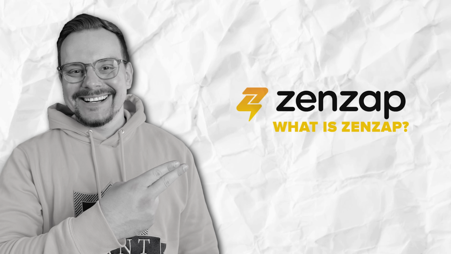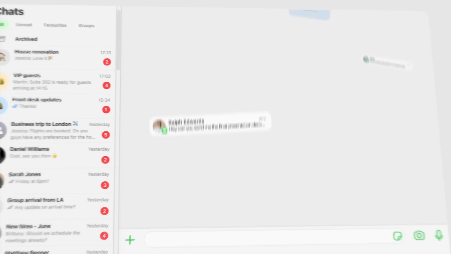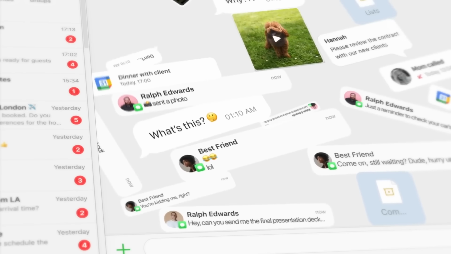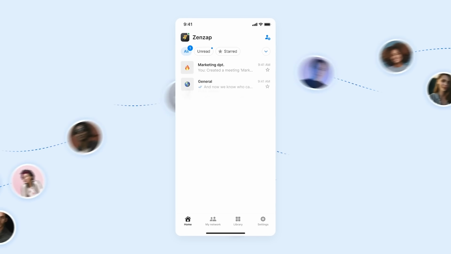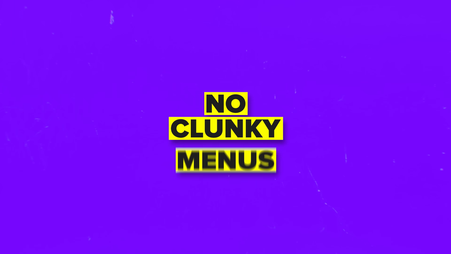What is Zenzap? So, my friends, imagine if WhatsApp had a business-savvy cousin that actually understood team coordination. That's Zenzap in a nutshell. It's a team chat app designed to feel familiar from the get-go. No clunky menus, no 2-week onboarding. You just sign in and start collaborating like a pro.